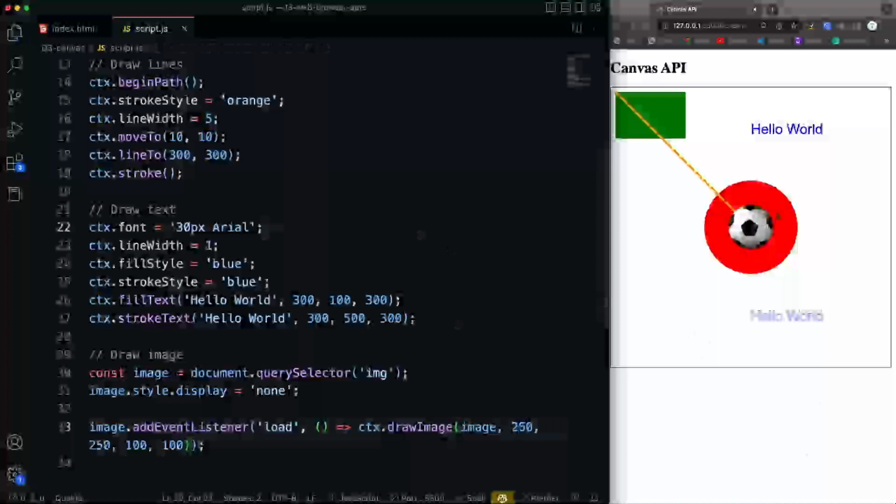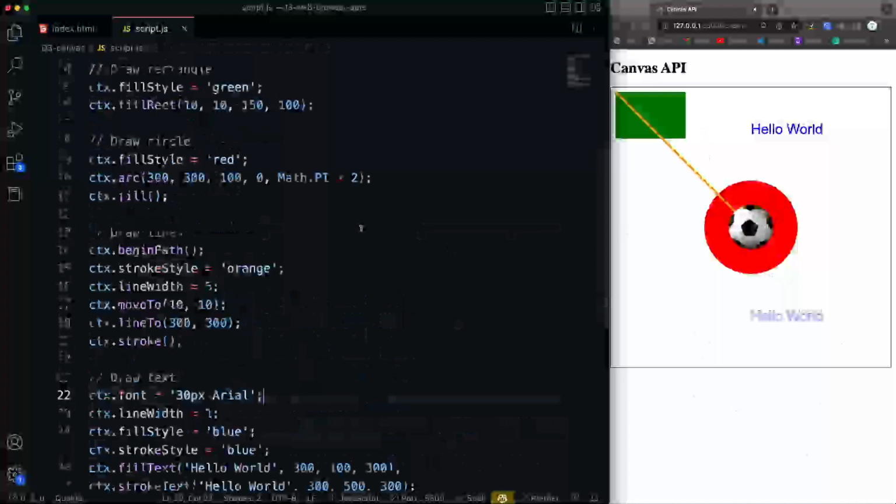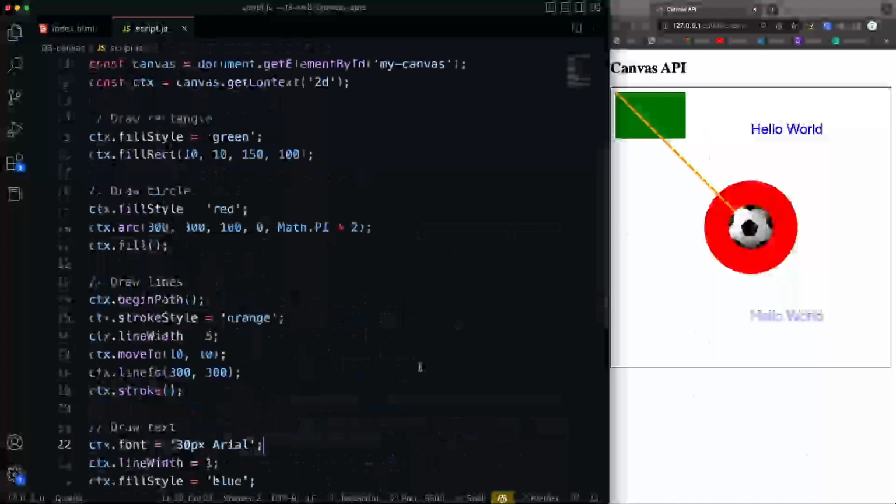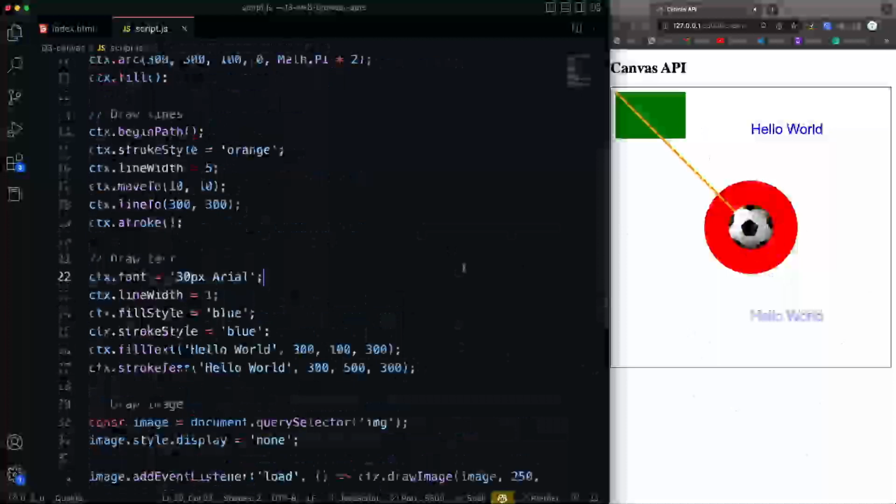Now, some of you might be thinking, well, I'm not going to create this right here. And that's true, but you can use Canvas for some really powerful stuff. And this is just to get you familiar with some of these methods and some of these properties. So fill style, stroke style, etc.